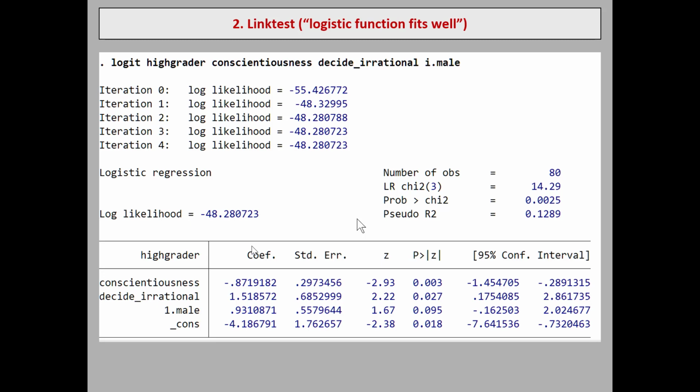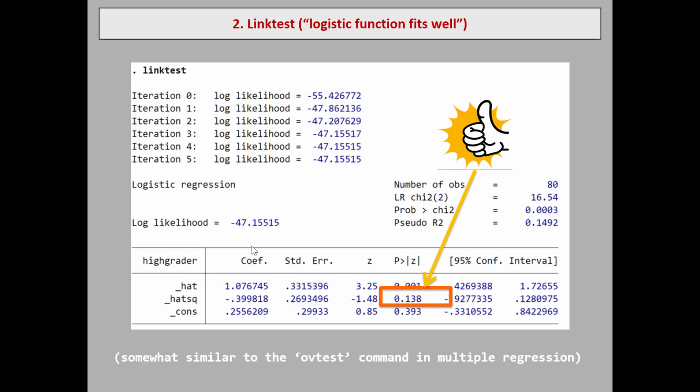So here the output is exactly the same. And now we type linktest. And now we get something that is actually pretty similar to the OV test command that we've seen before. There the idea was exactly the same.